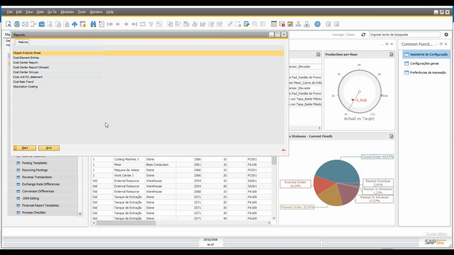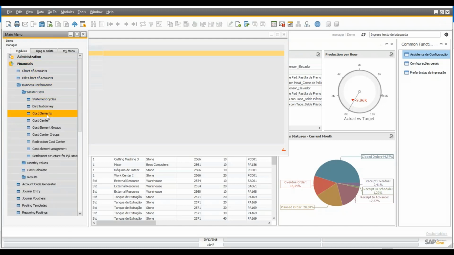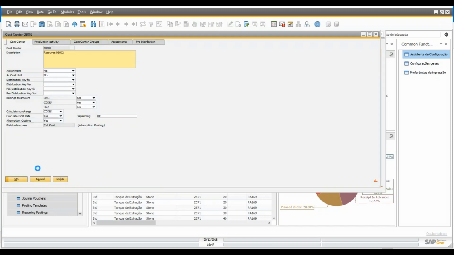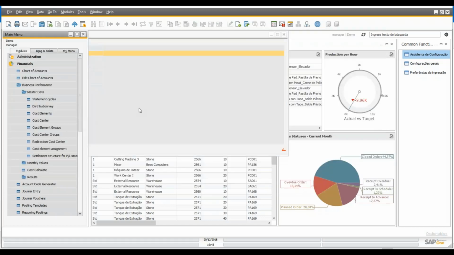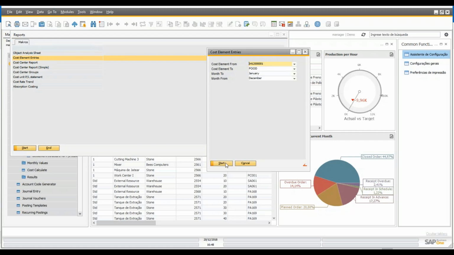After we import this, we can come here in the cost centers. In production activity, we can check exactly how many hours of work we had for each one of the months for this cost center. And we could also compare this to my planned production activities. Now coming to the other reports, we have the cost element entries that detail the values for the cost elements.